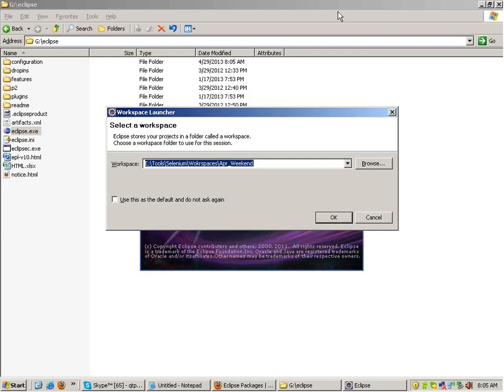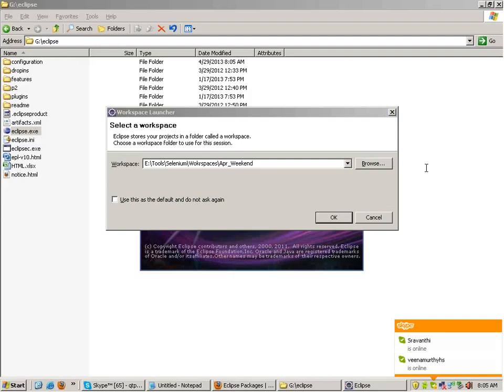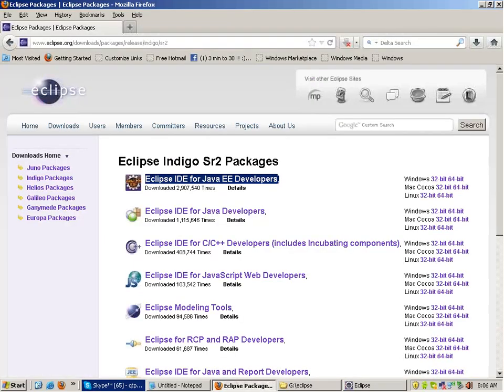Kaiser is asking a question: is Eclipse IDE for Java EE developers good? Look, you can get that one as well. Initially, you can get any Eclipse, but since you're downloading, I am advising you to download Indigo because Indigo works good with TestNG. Okay, and yes, it is Eclipse IDE for Java EE developers which you need to download.